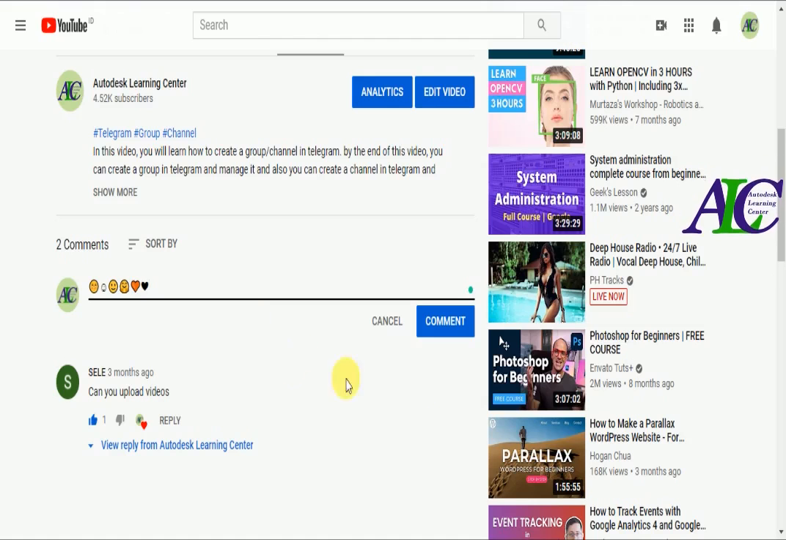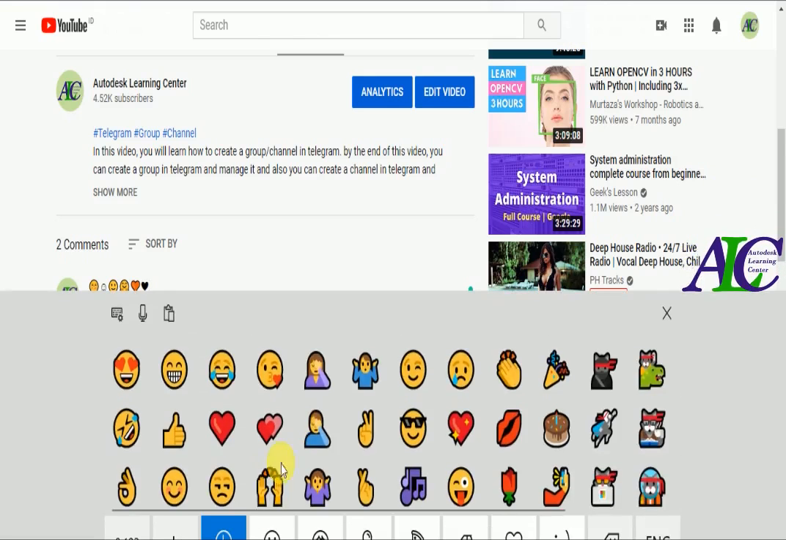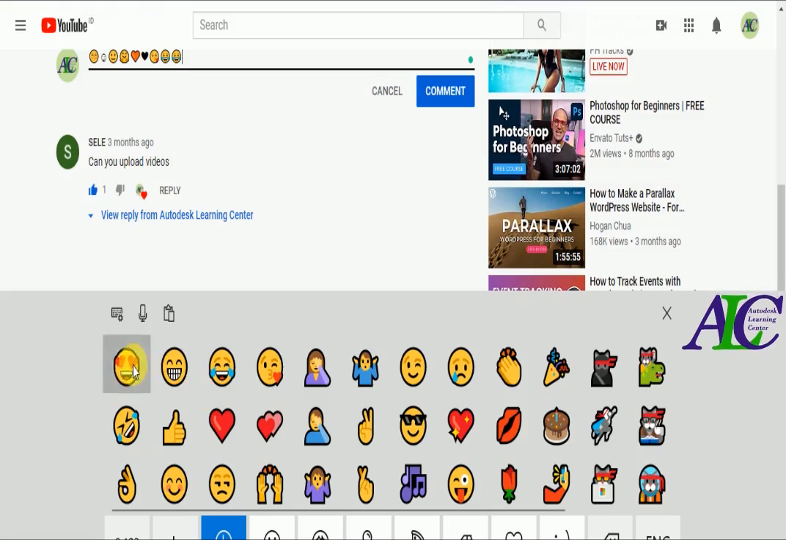So also you can activate your keyboard from here. You can use emoji also, as you can see, like this.